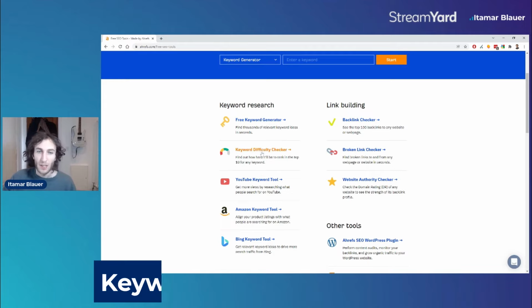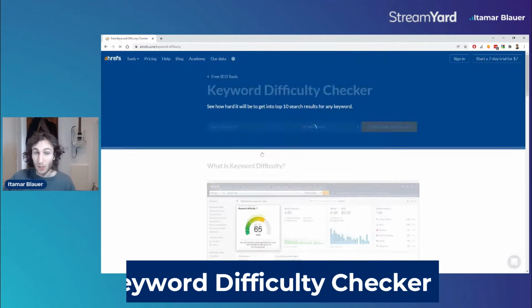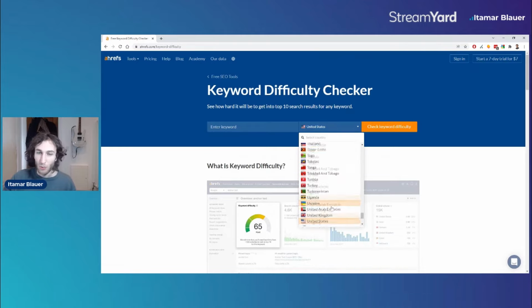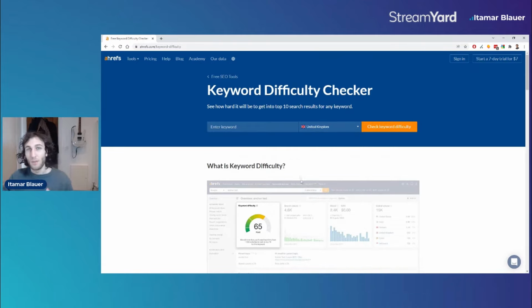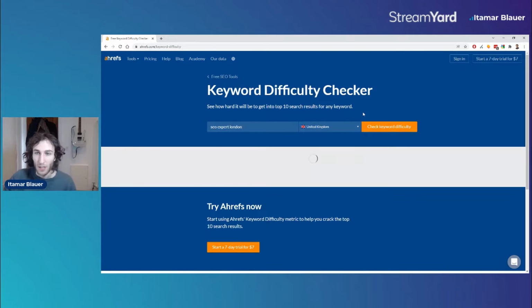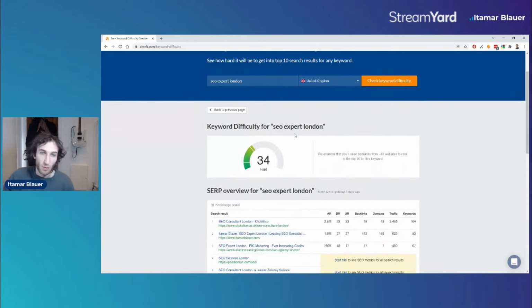Now, I want to look at the keyword difficulty checker because this one is quite cool in the sense that it will show you an overview of the SERP and how it looks for the particular keyword you're putting in. So for an example, let's use the keyword SEO expert London in the United Kingdom and we check the keyword difficulty. So what it will do is it will display, first of all, the actual metric for keyword difficulty.